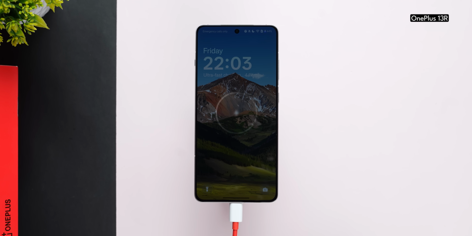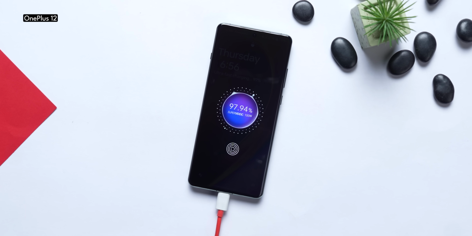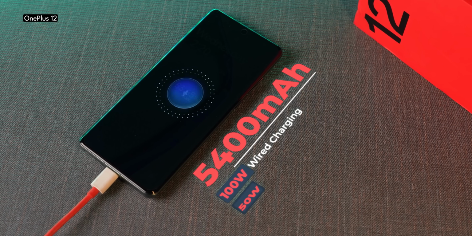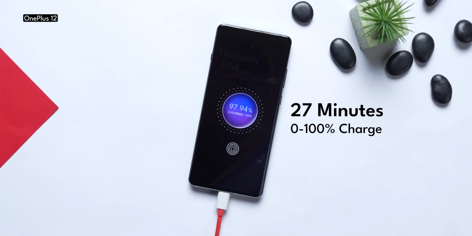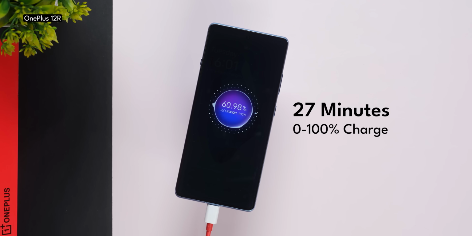The 80 watt SuperVOOC charger took about 50 to 53 minutes for a full charge of the OnePlus 13R. This is definitely a downgrade from the charging speeds of the OnePlus 12, which definitely has a smaller battery, but it's not too small. It's a 5400 mAh battery, and the 100 watt charger can charge from 0 to 100 in 26-27 minutes. The same is true for the OnePlus 12R as well. So the charging speeds are down by half.